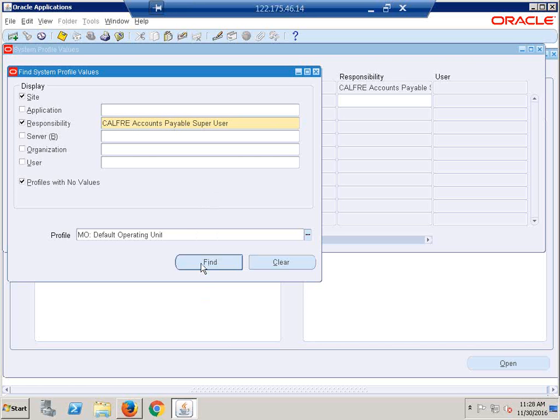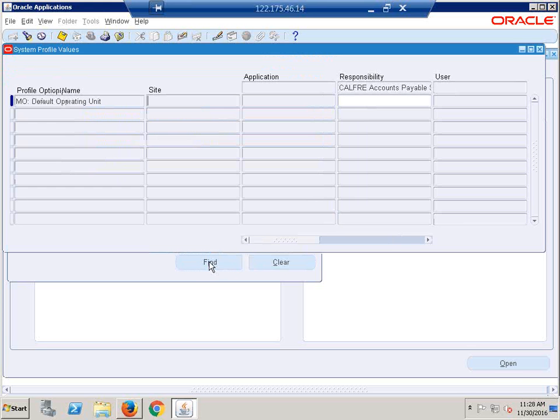Then click on find. Which operating unit do you want to default for this responsibility? Hyderabad operating unit. That's all. Then save it. Now if you open the invoice workbench, you can directly see this OU name populated in the operating unit field. That's it.